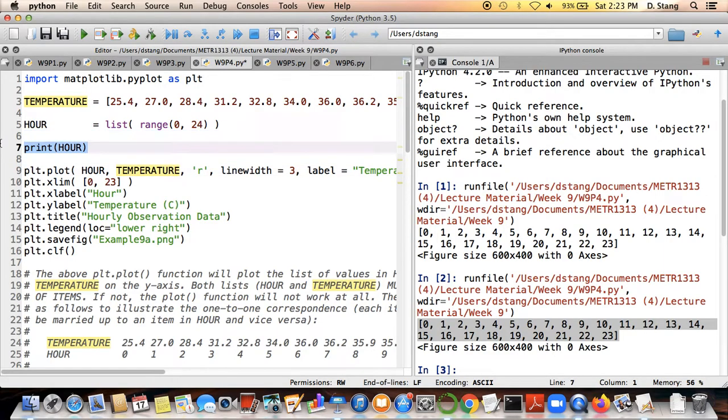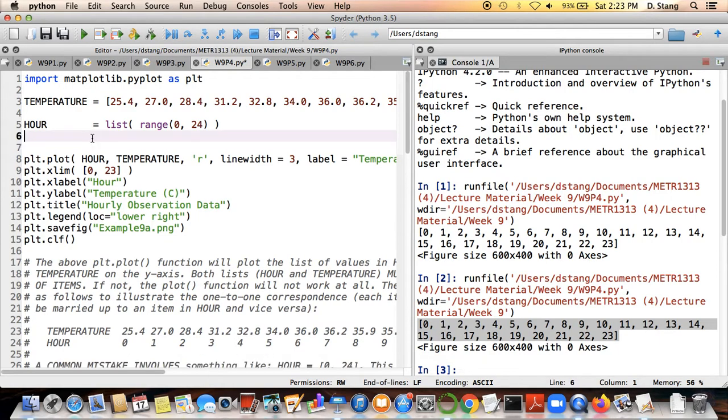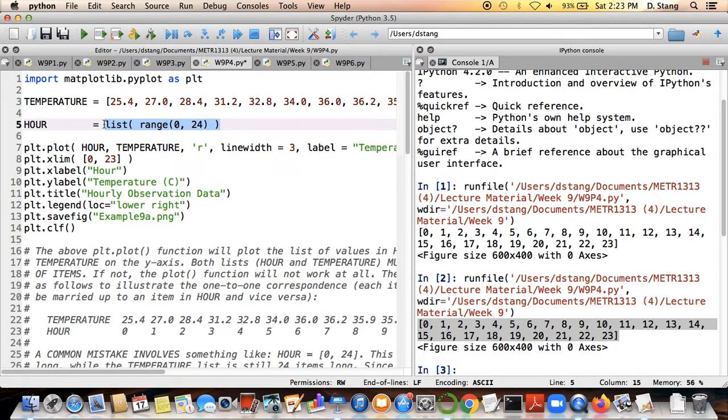And while we're talking about this, I'll go ahead and demonstrate a common mistake that I see semester after semester, which is something like this. Now, this list right here contains two values, 0 and 24. Compare this to what we had before, where we had 24 entries inside of this list. Here we have a list that has only two entries. Those entries are 0 and 24.